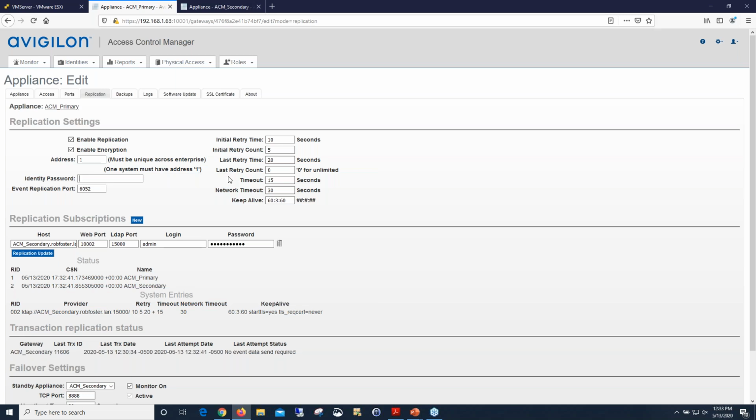So once you configure this, I would leave the rest of these values at their default, unless there's a compelling reason to change it. I would start with these settings. Then if there's issues and you're working with tech support, they may direct you to change some of these values. Now, once you configure this section here, you're going to go back to the secondary appliance and configure the same thing. So right now in the configuration process, you would not see anything listed here under replication subscriptions.